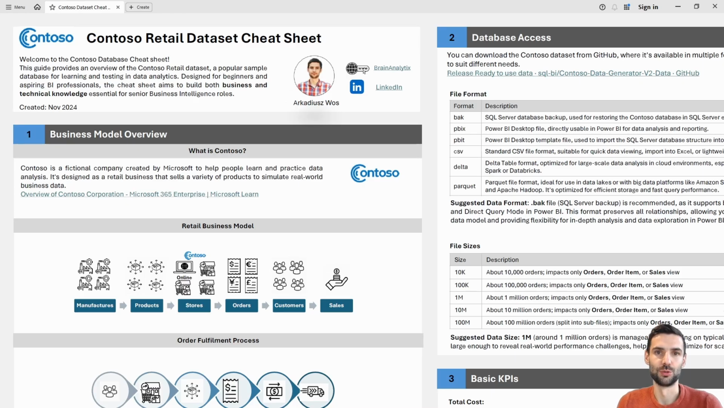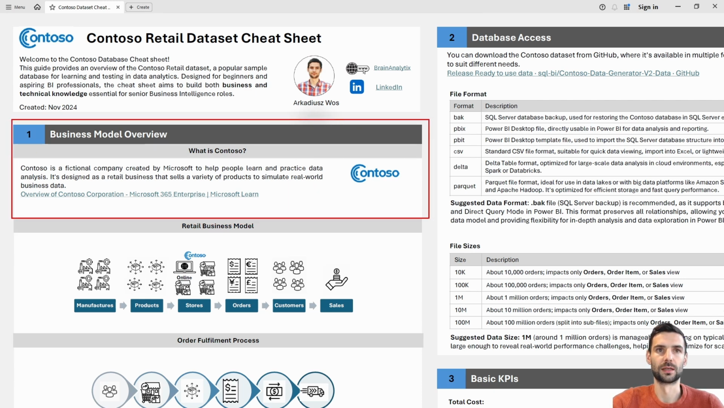In the cheat sheet, you have 6 main areas that I would like to cover in this video. The first part will be about the business context, and the second about the technical details. Let's start with the question, what is Contoso?